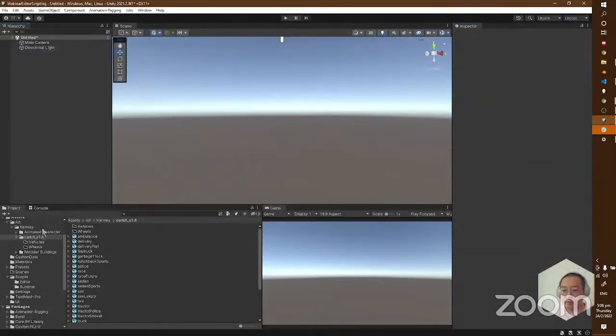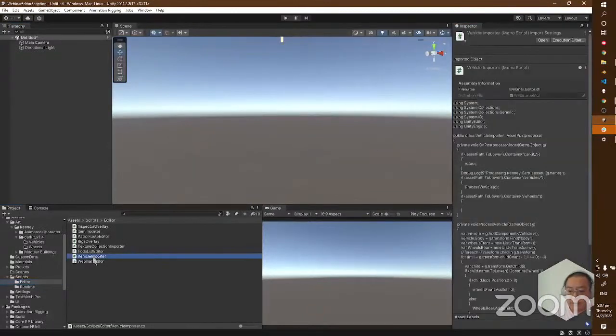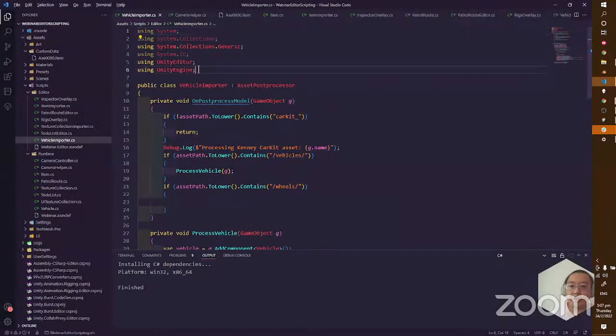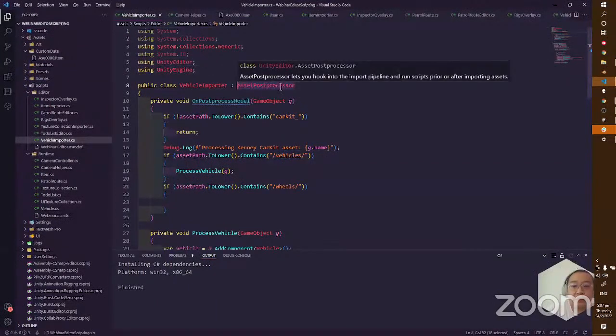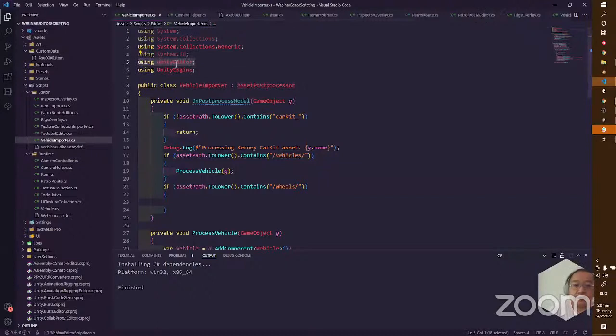So that's partly where these asset post processors come in. I currently have a vehicle importer, and this is set up as an inheritance of an asset post processor. So similarly to the previous one, this has to be in the editor folder, and it has the Unity editor in the usings.